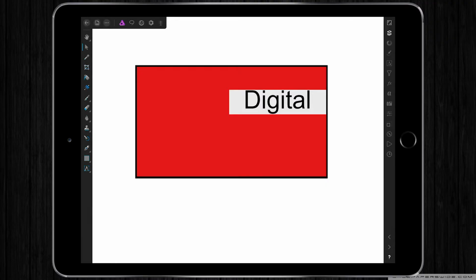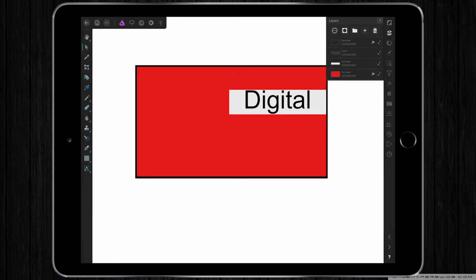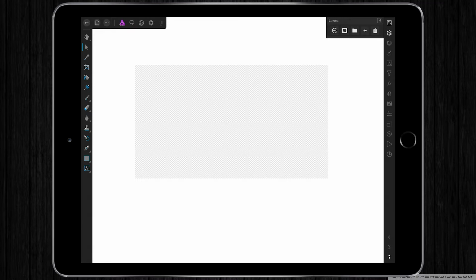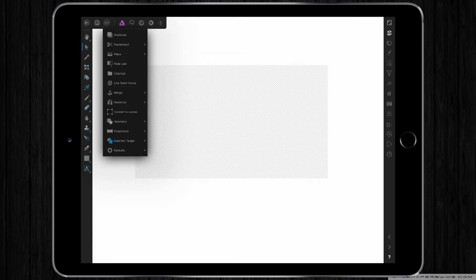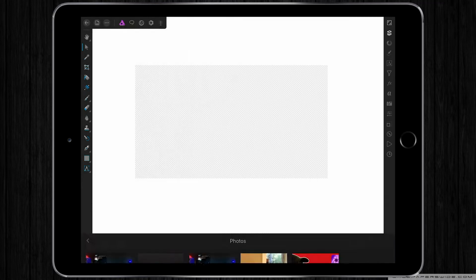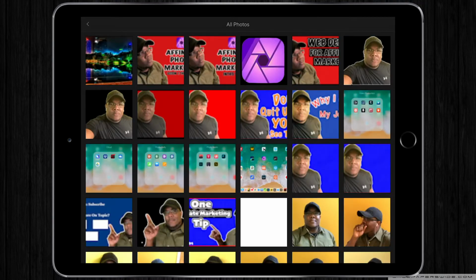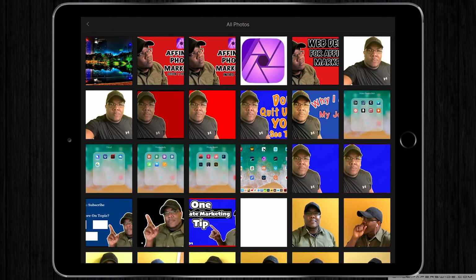So really quickly, what I'm going to do is go up here and delete all this stuff out. Now we're back to a blank canvas, and all we would do is click on the page button, click on the three dots, click on place, and then say place from photos. Now this image right here is an image that I grabbed. So I'm going to place this image.